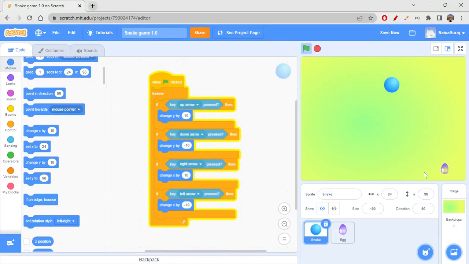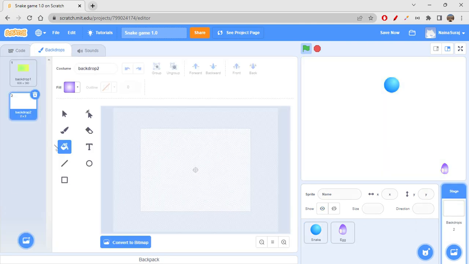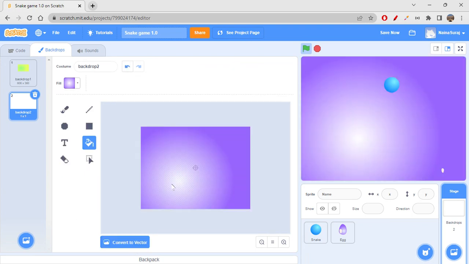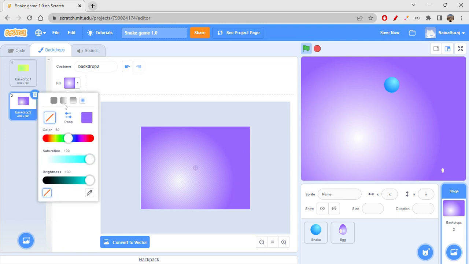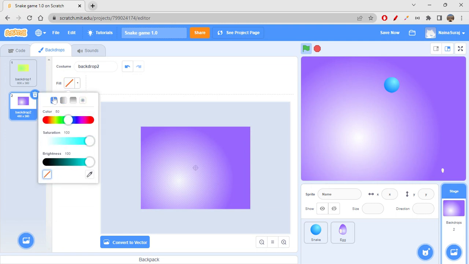So, what shall we do? We'll just paint another backdrop saying game over, right? So, I'm just filling the same color here, convert to bitmap and then fill it. Okay, I think this is okay for now. Oh, your egg will be hidden with this color. I think I'll just take another gradient, or I think this color would suit.